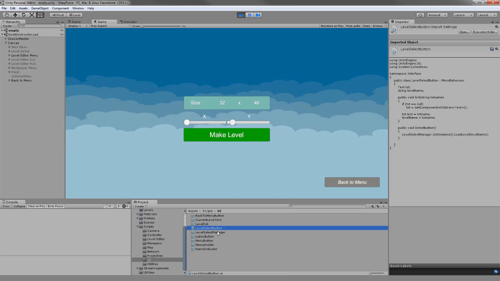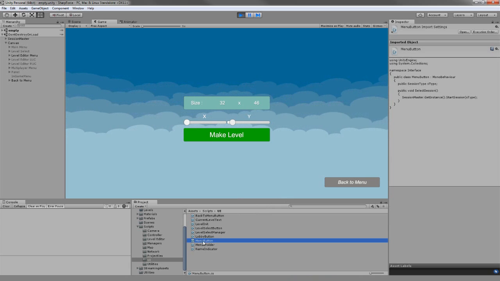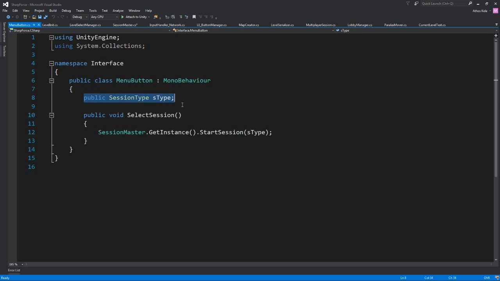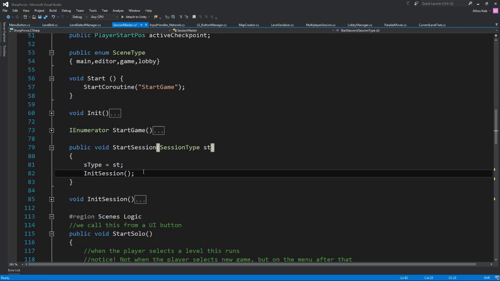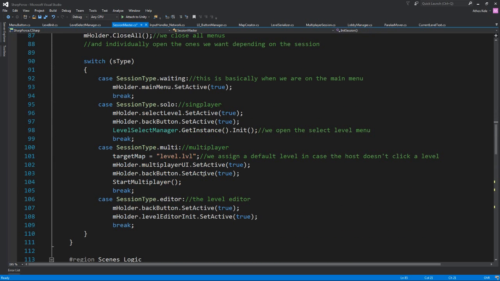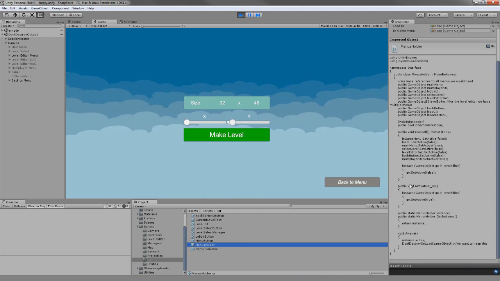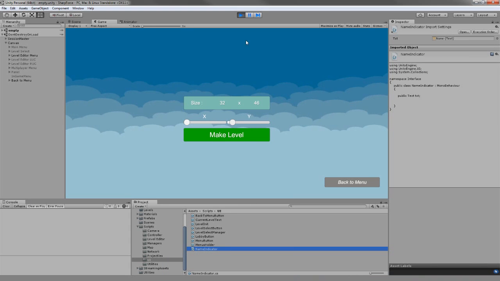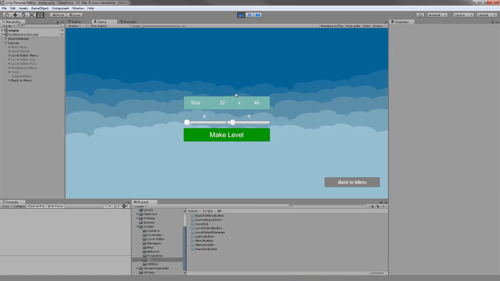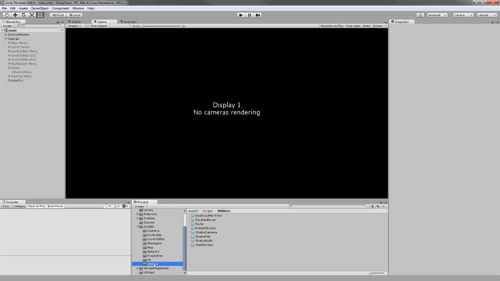Okay, I think you won't have problems with this. These are really basic stuff. Menu button, main menu button I should say. Okay, session type, select session, session master, start session. Okay, update the session type in each session, and depending what we have selected, do the behaviors that you have to do. Menus holder, we have seen it. Name indicator, you can guess what it is. It's a name indicator. It only has a text, so we update it when we use this in the lobby, so we update the names of the players.